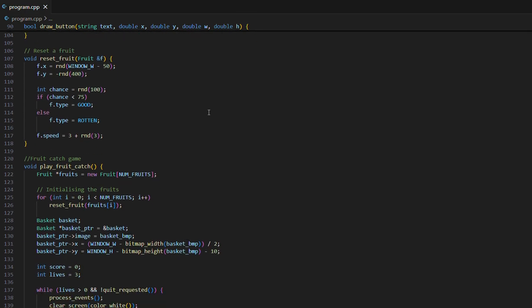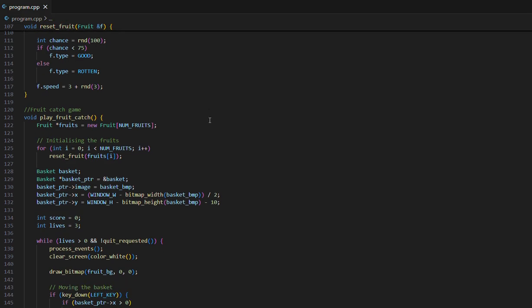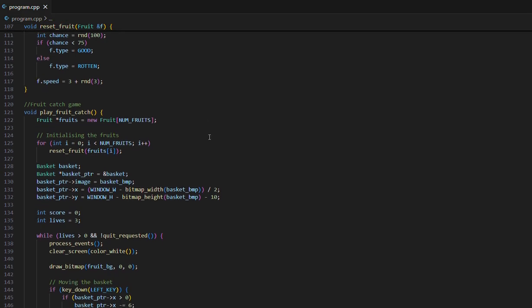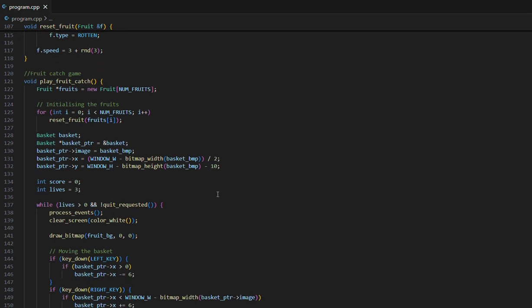So here is the procedure for playing this game. This game is a fruit catching game. It uses a dynamic array for fruits, and the player controls the basket using the left and right arrow keys, and the fruits fall continuously from the top. If a good fruit collides with the basket, there is an increment in the score, and if a rotten fruit is caught, then the player will lose a life.